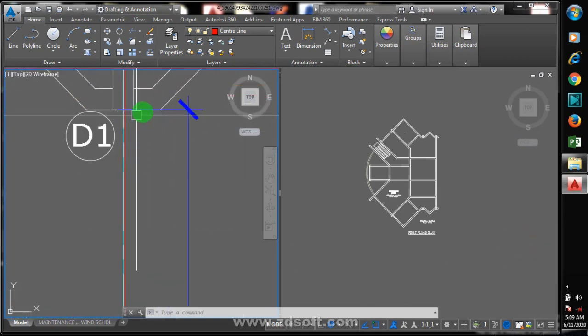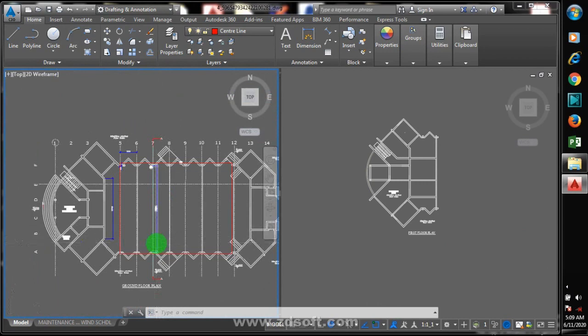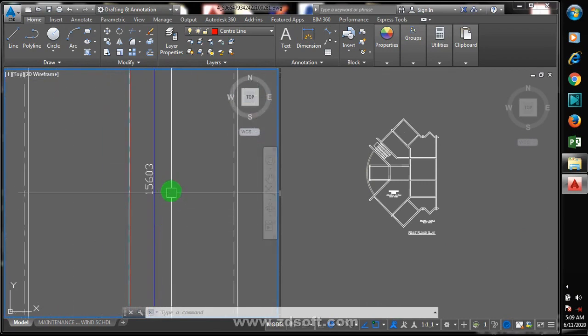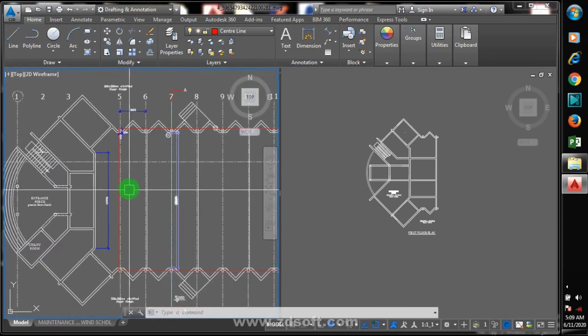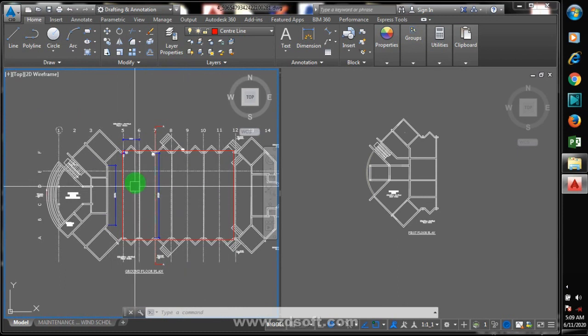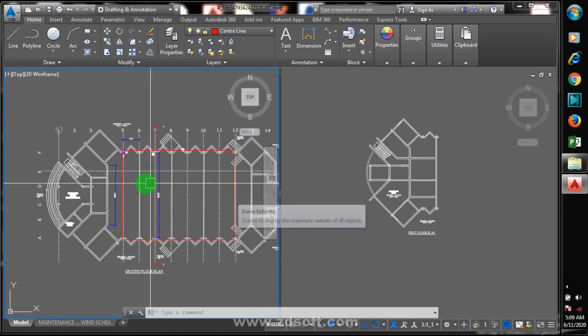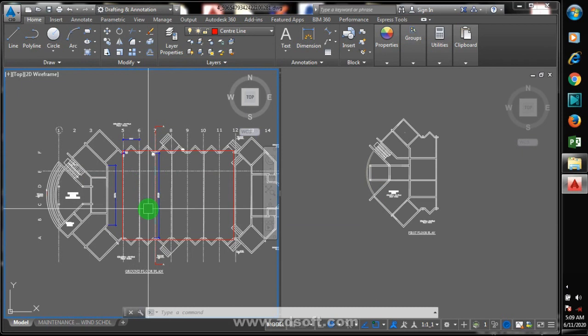Now the dimension from here to here, you can see, is 15,603. So I'm actually going to divide all of this span this way by 3. Like I told you, general arrangement is actually based on your discretion and based on your experiences and how you feel your structural members should be.